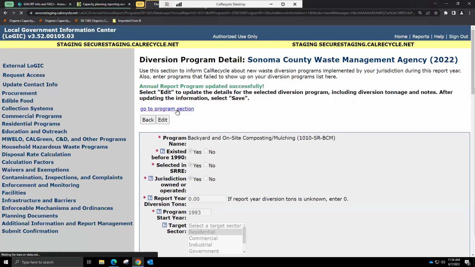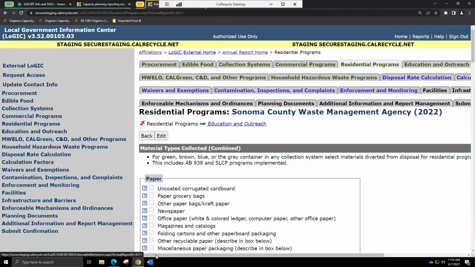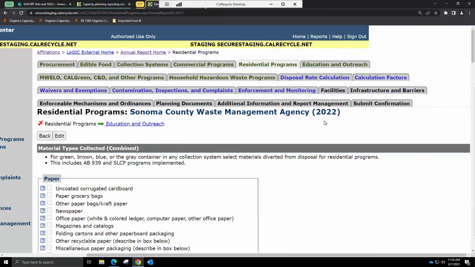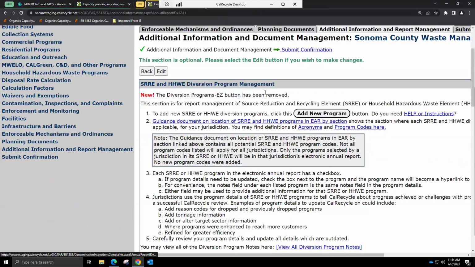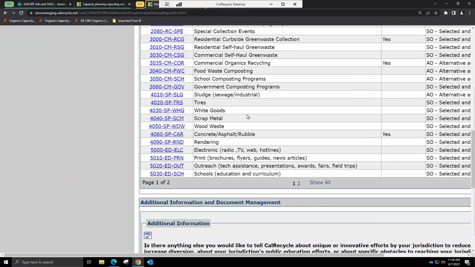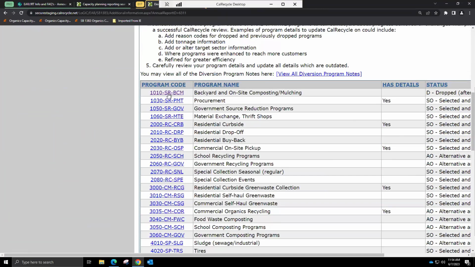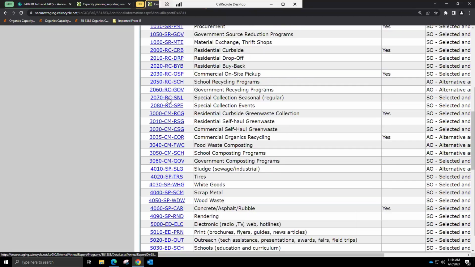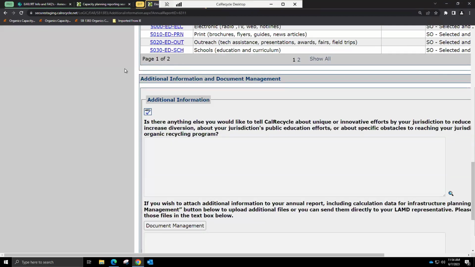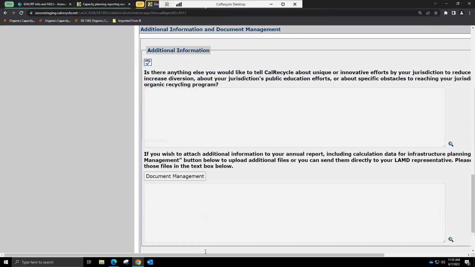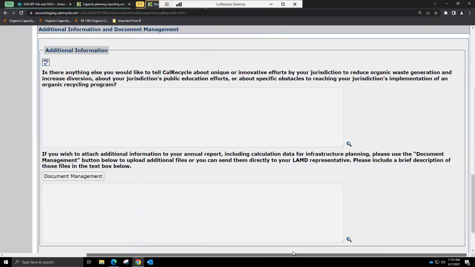Okay. So that's the detail for the additional information. And because I was updating a residential program, it sent me back to that section. So this is a spot where you would be able to update any additional detailed info for diversion programs. And whether you're going to do that or not, there is an additional final set of boxes here where you can basically freeform, say anything you want that you weren't able to put in any previous screen.